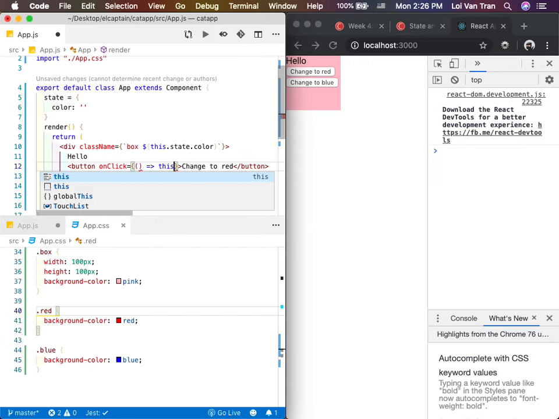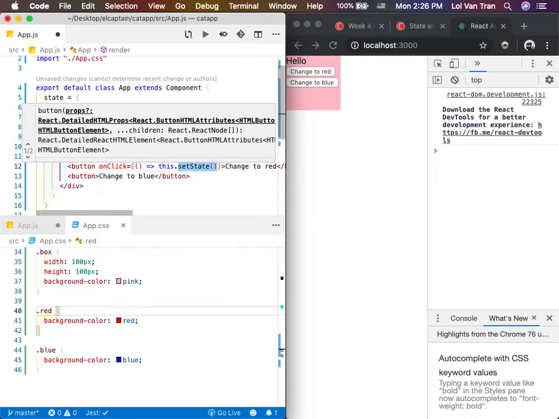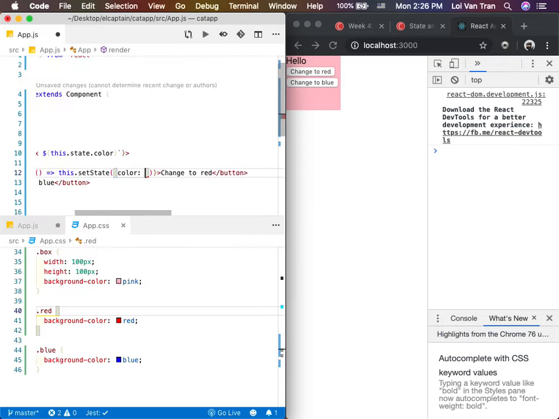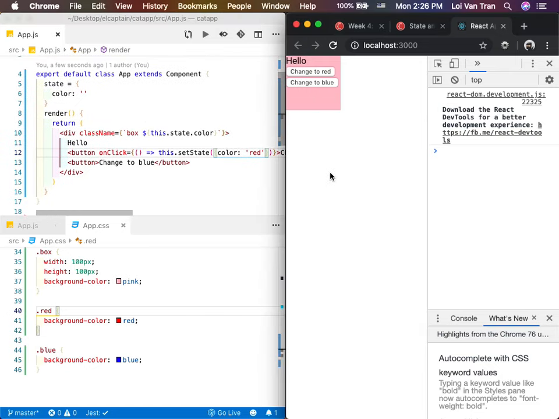Okay, this.setState, and inside of setState, this is a function, okay? This.setState, when we call this, we need to pass it an object. This object that we give to this.setState, it needs to have the keys and the value of the state that we want to change. So what is the one piece of state that we're gonna change? Color, okay? And what do we wanna change it to? Red.